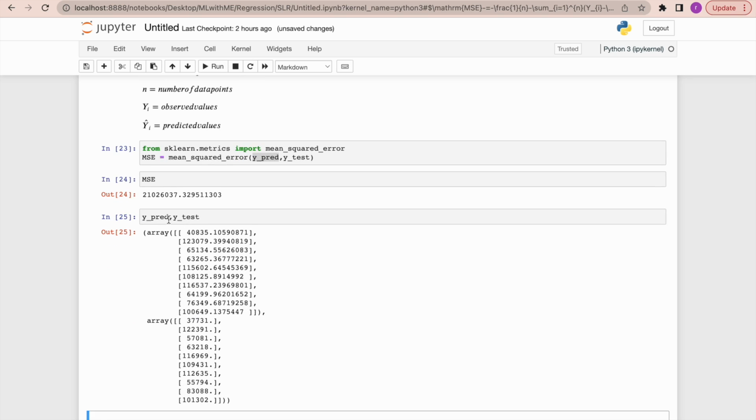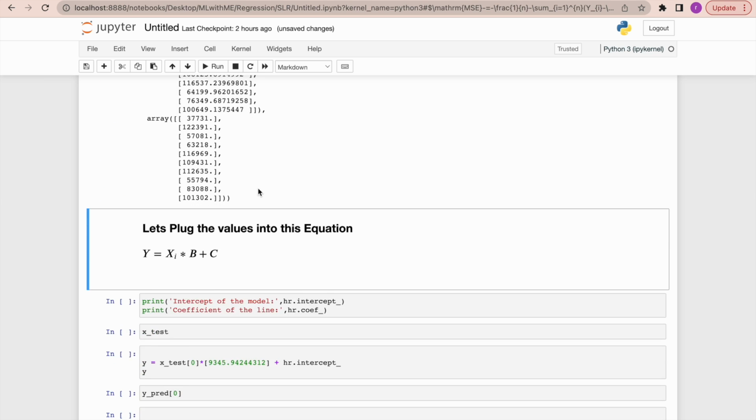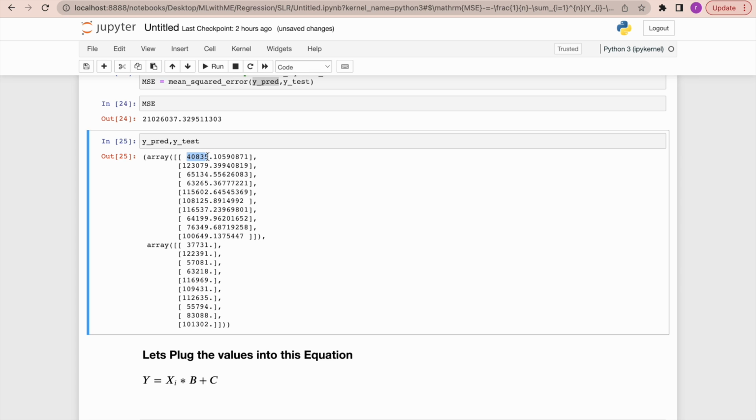So here we can see y predicted and y test. I'm just comparing the predicted values and the actual values. If you see the first input from the X-train, the prediction is something around 40,835, but the actual value is around 37,000. It's not bad. It's close enough, right?